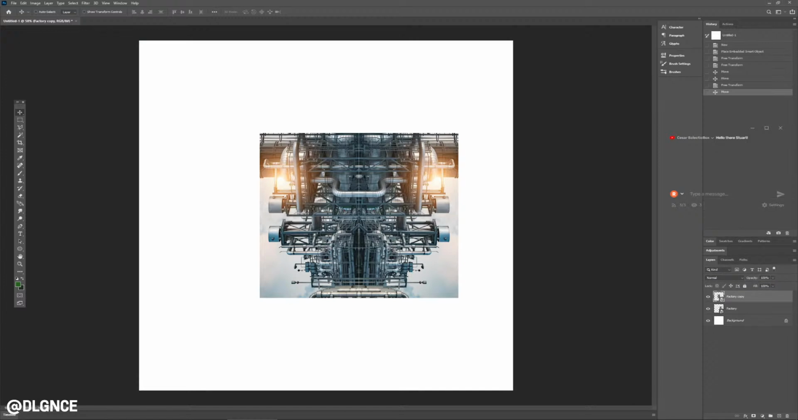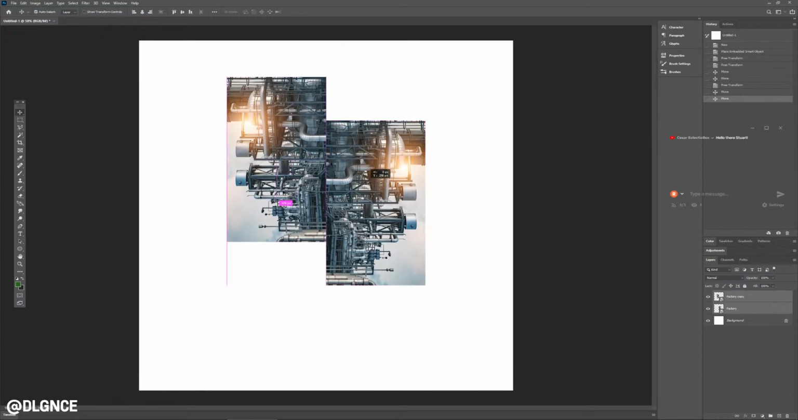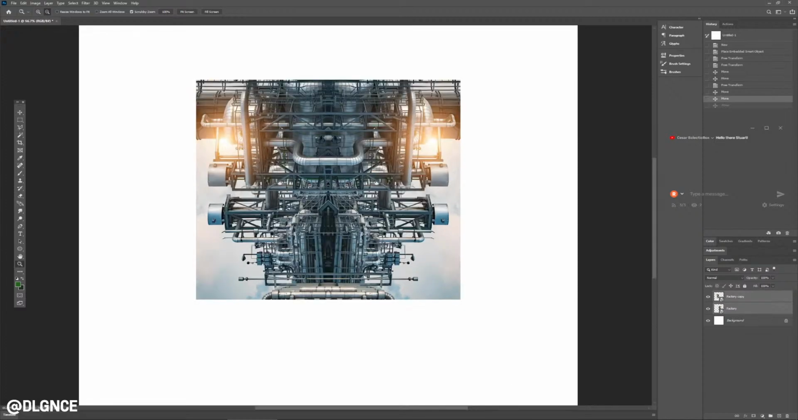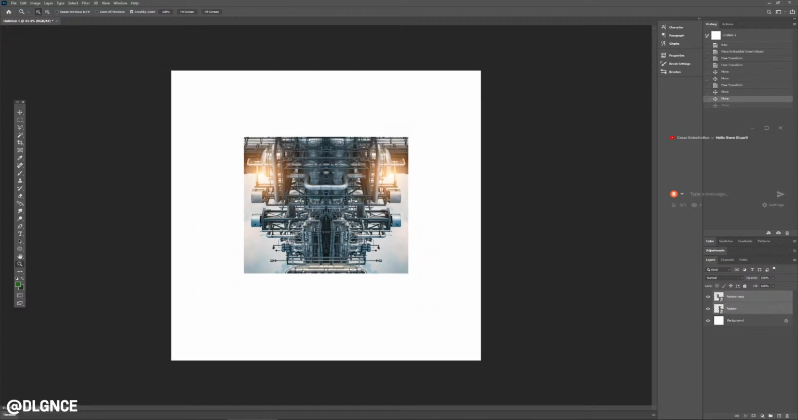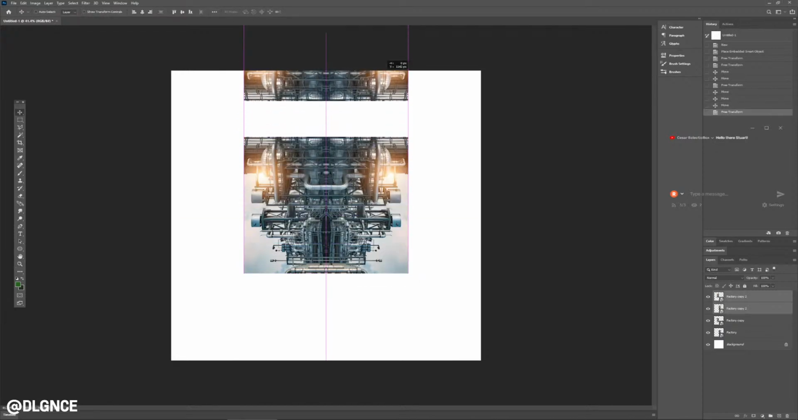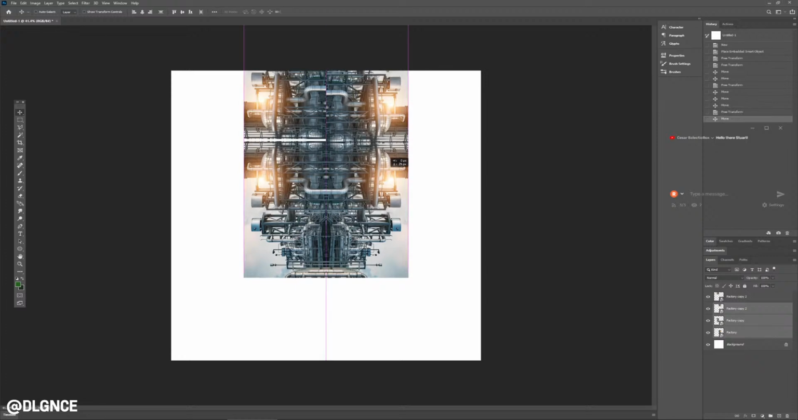All right. So I'm going to grab both of these, and Photoshop, if you have Smart Guides turned on, should snap that to the middle automatically, which is where I'm going to keep it. And I'll probably also grab both of these, duplicate those, flip them vertically. Now we've got some more symmetry going on. You can see we're building up some really interesting detail, and it doesn't quite look like a factory anymore.